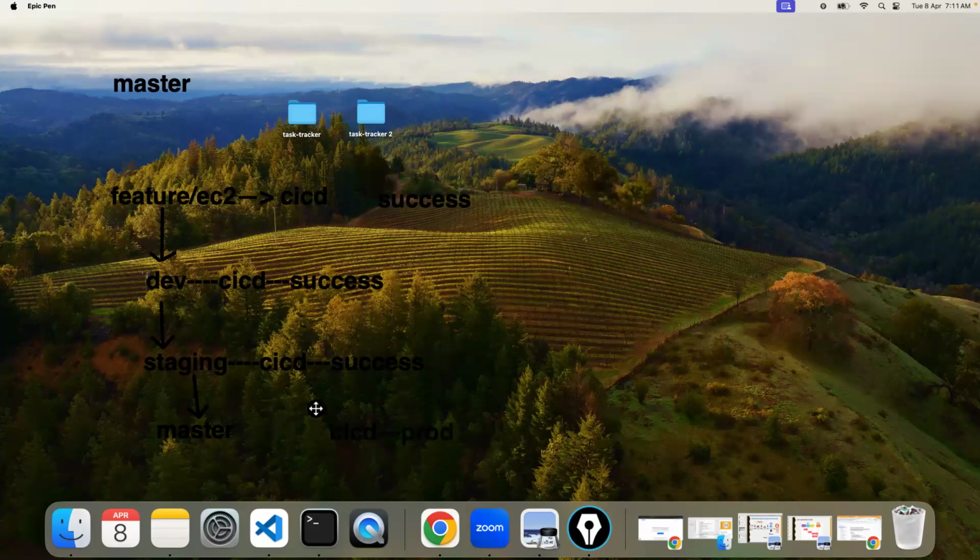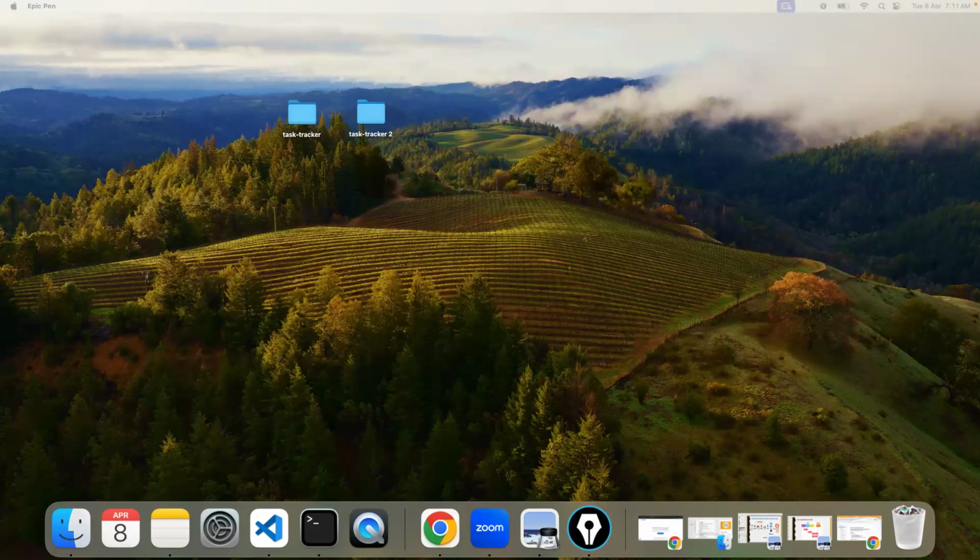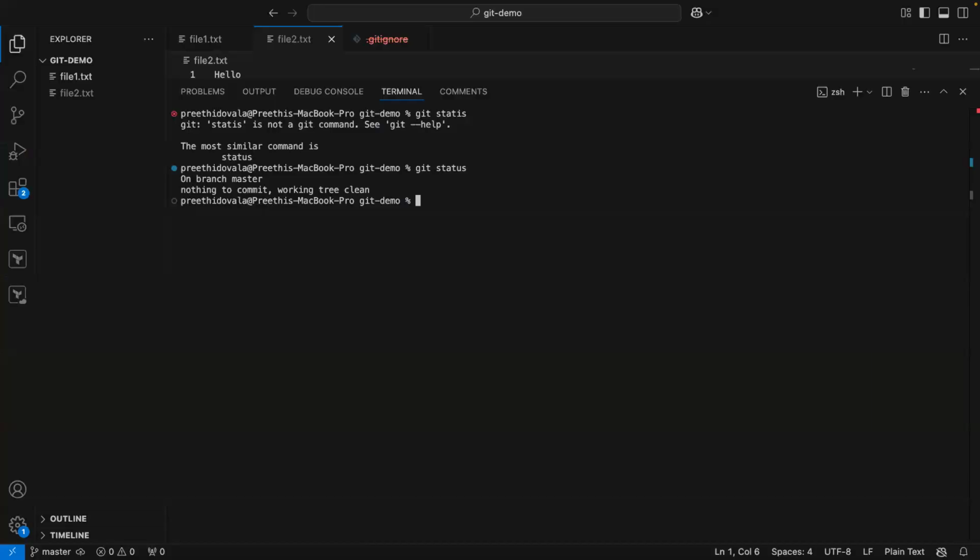Making sense? That's how it goes to different environments. Anyway, we will talk about this. We did not start the branching yet, so it's too early to discuss, just to give you some idea. But now let's get into the branching hands-on.